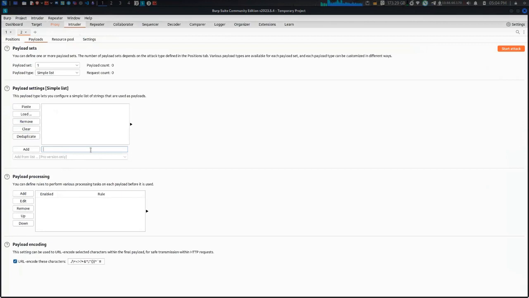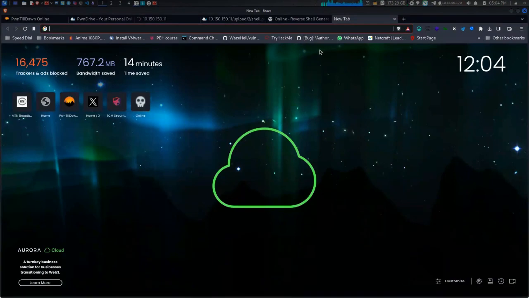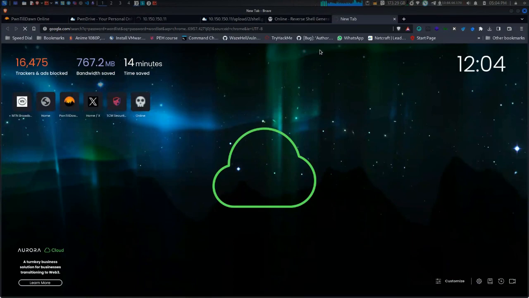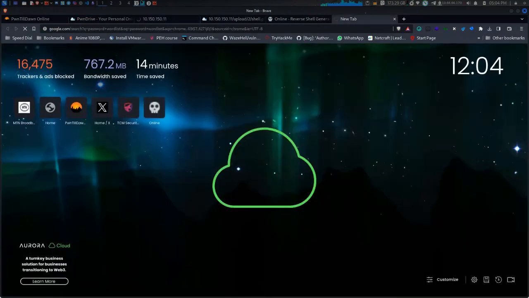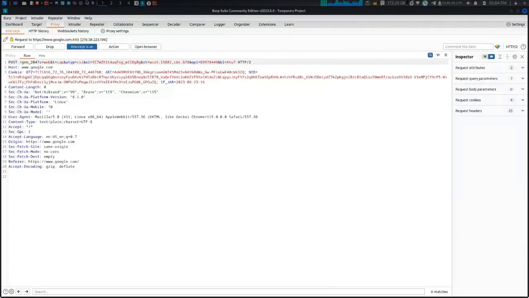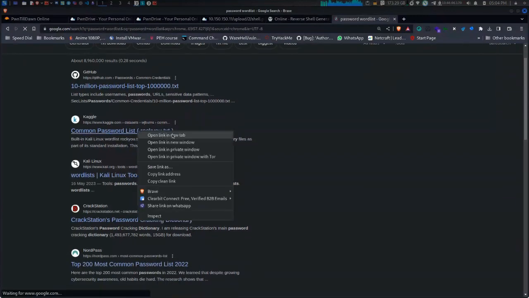I don't even know what to type. But let me just type in, okay. Let me go find some passwords. Password word list. Let me go find the password and let me show you what I mean. Keep going. Oh, okay. I need to forward all of this. Okay, let me just drop this. Great. So common password list. I'll open this in a new file here.